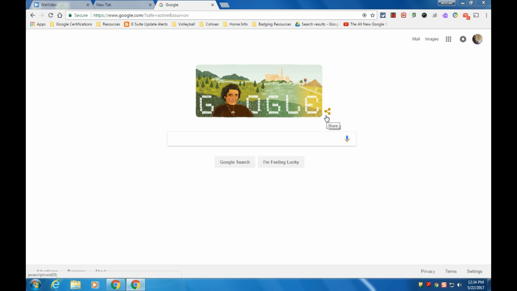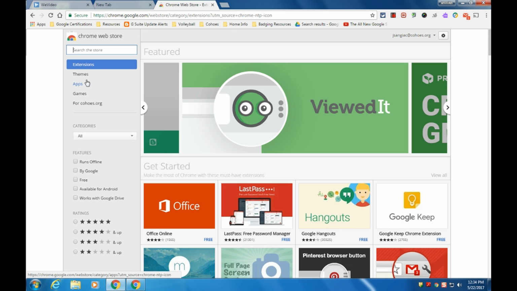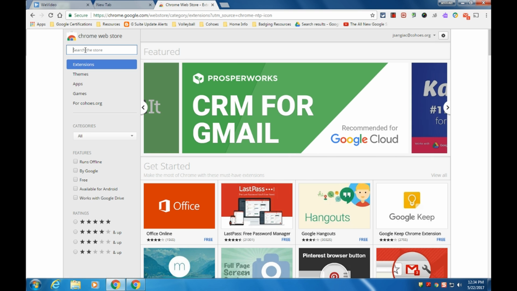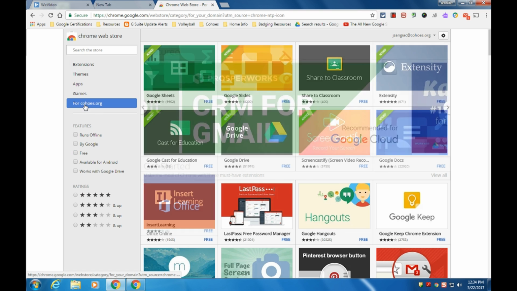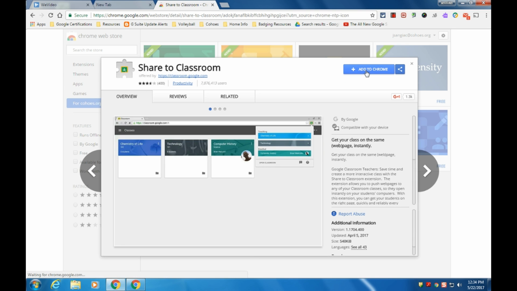The first thing we need to do is get the extension. You can either type in the Chrome Web Store into your browser, or go to your apps through the Rainbow Waffle, and then you can find the web store, which is right there. From the web store, there are two ways to get this extension. You can either search the store for Share to Classroom, or if you go to frickahost.org, it has been added. Here's the Share to Classroom extension, and this blue button, Add to Chrome, is what you're going to press.